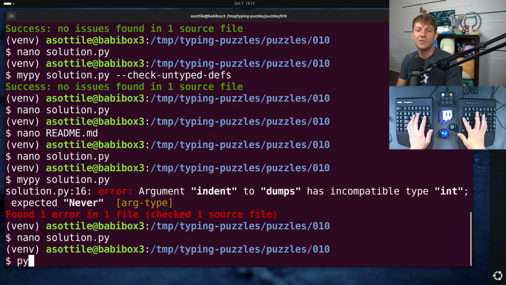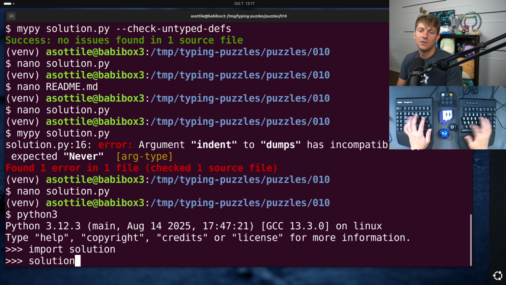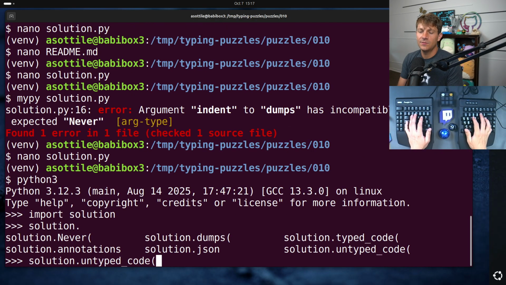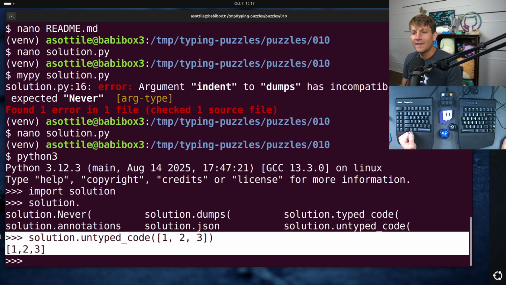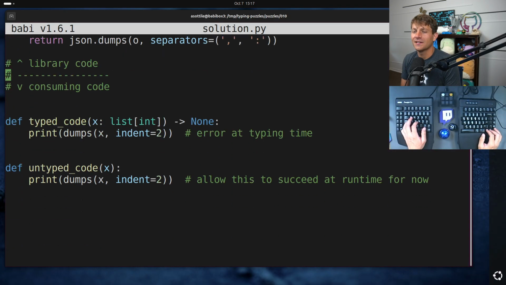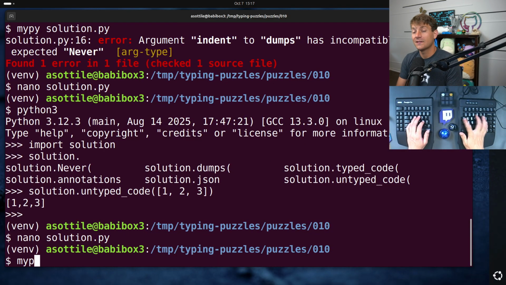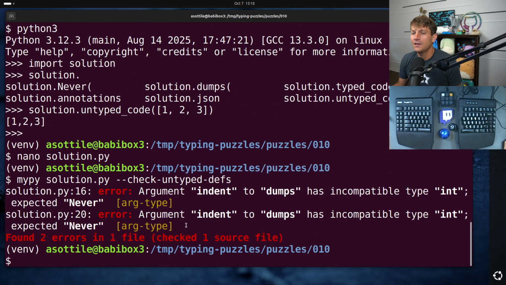And if we were to call one of these, import solution, solution.untyped_code, I don't know, a list. You can see that even though it passed along that indent equals 2, that was ignored by the underlying thing, and it was allowed to succeed, even though it fails. It would fail the typing if this function were annotated. And in fact, like I said before, if you do check untyped defs, we should get 2 errors now instead of 1. Yeah, you can see here that we get an argument indent to dumps has incompatible type int, expected Never.